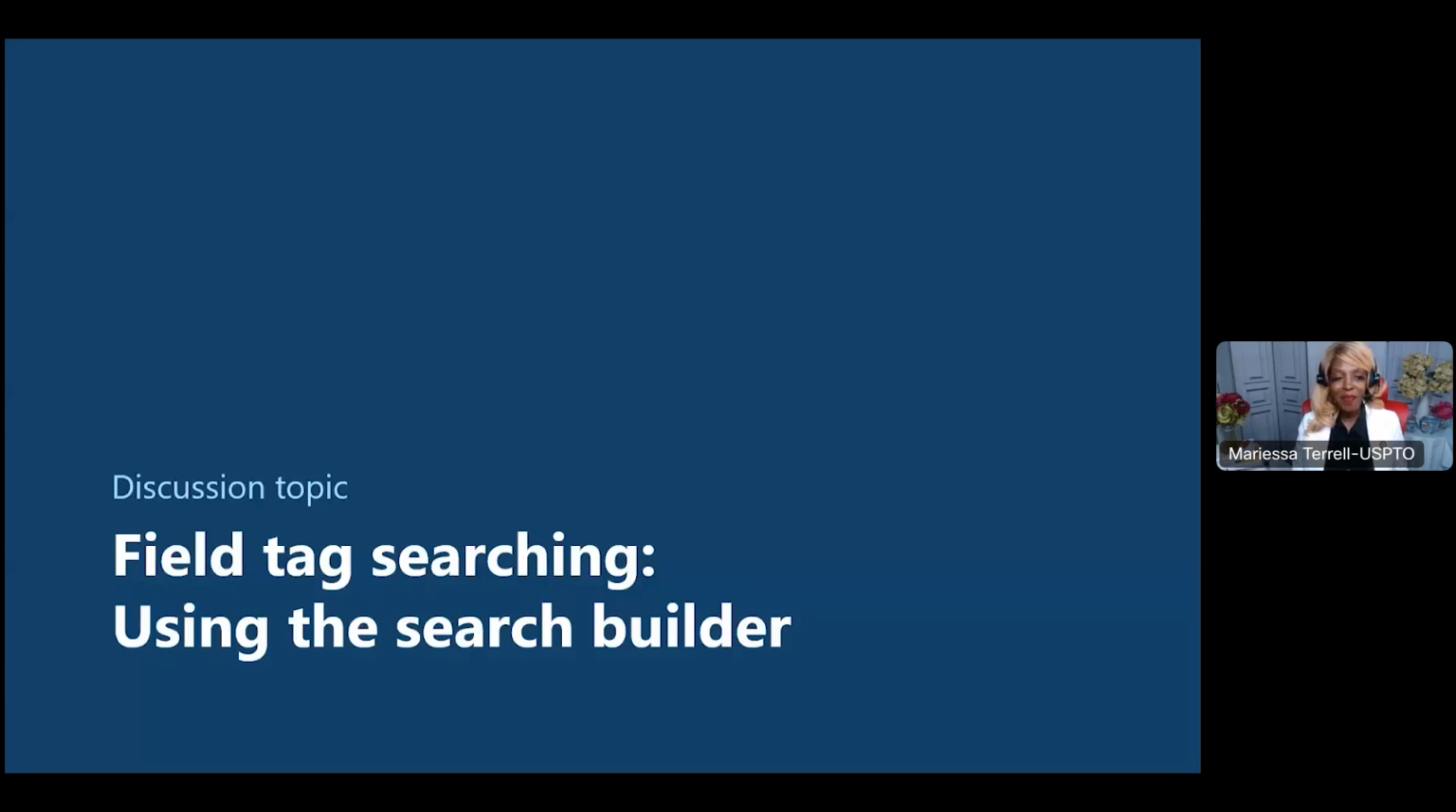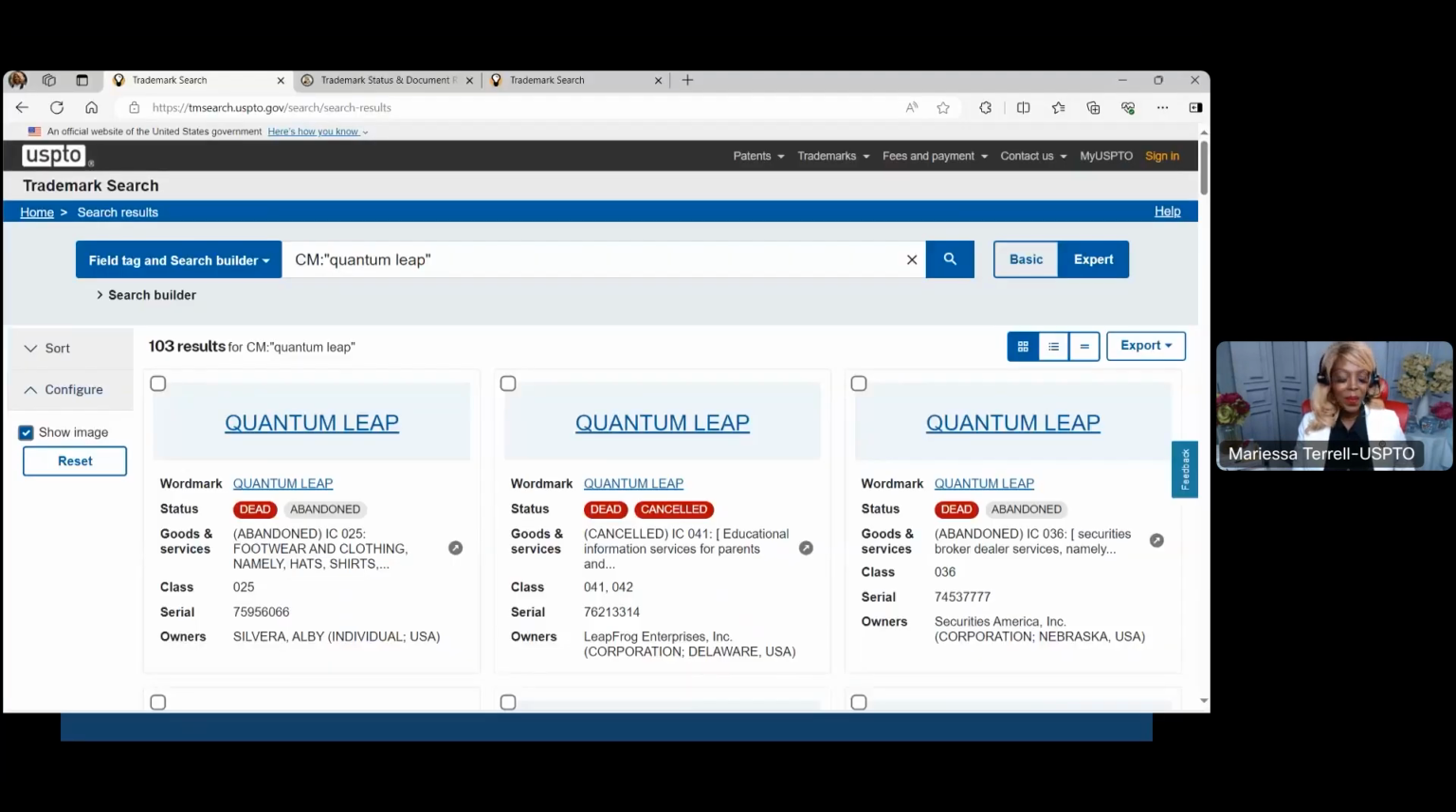We're going to now go back to our demo. All right, now that I've taken you all the way through searching for two terms using field tags, let me see if I can give you an even more streamlined approach to do that same search. I want to show you a new feature, and this is our search builder feature. If you're in your deck, we're going to stay right here with the demo.